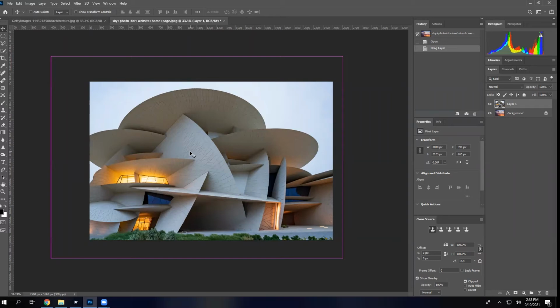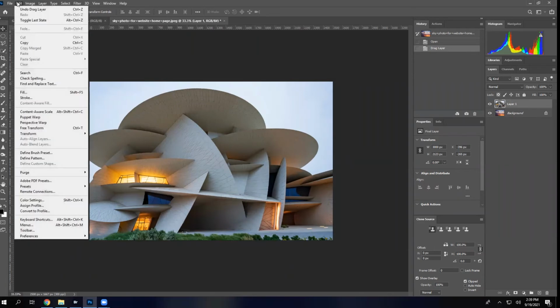Okay, so now I'm going to teach you a new little trick. I'm going to teach you to transform. There's a shortcut for it, but I'll show you as well. You can go to Edit and Transform. I actually just use Control T. That's the shortcut.